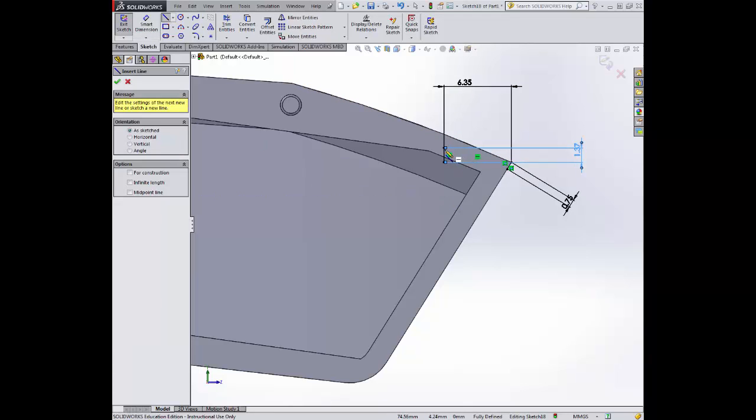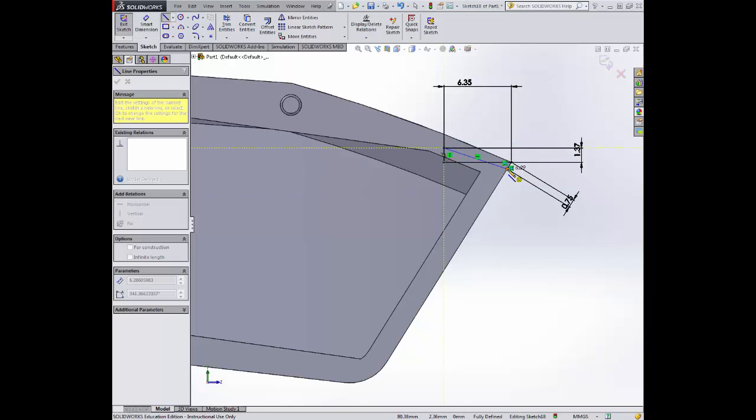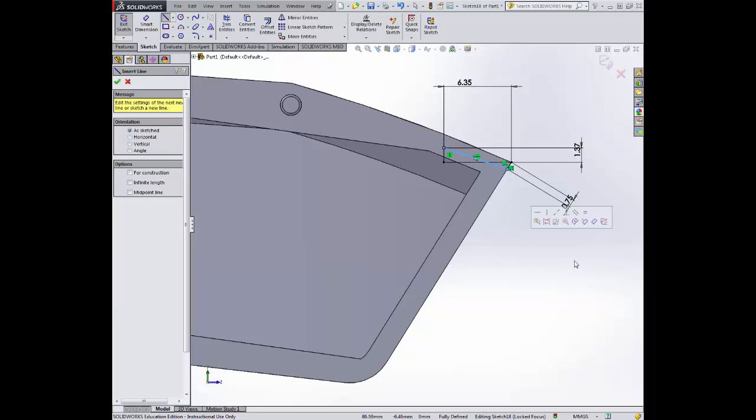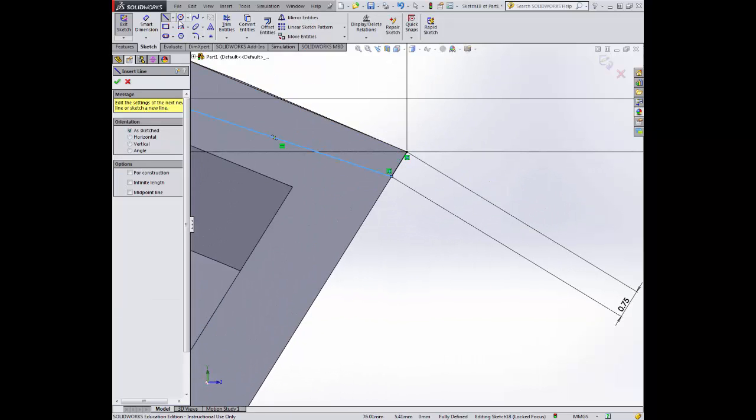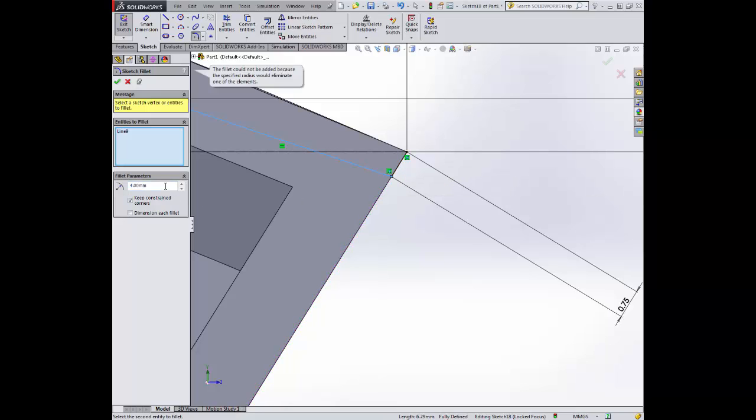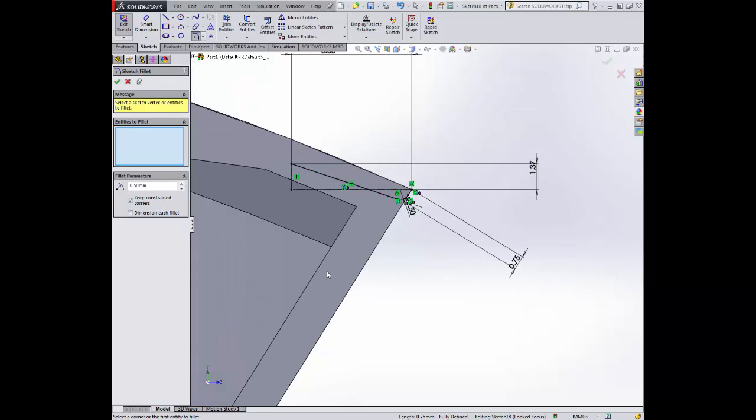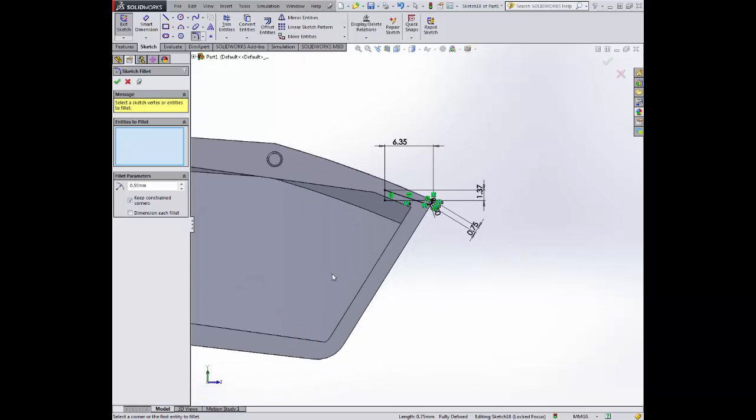Now we're just going to use our line tool to join that point to that point. Use the fillet tool to fillet there to here. So 0.5. If you try and do it with a line that's too big, it won't like it. Let's try it again. There we go. That's the top part of our cut.